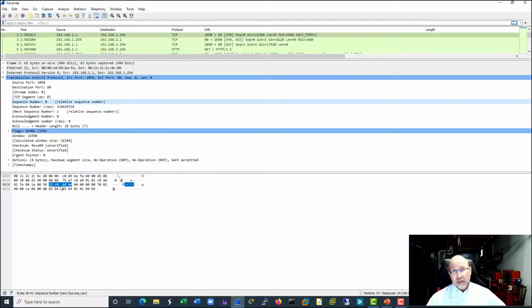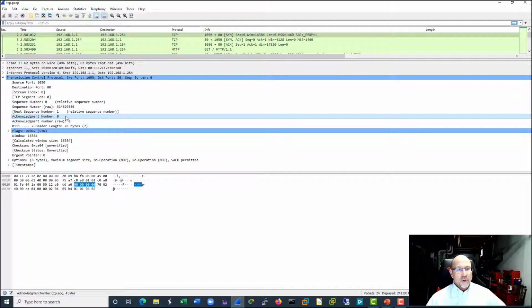I would not want to try to keep track of this, so it's a lot easier to go with the relative sequence numbers. All right, so what's the acknowledgement number? Well, there is no real acknowledgement number because the other side hasn't sent us any data. We have no idea what the sequence numbers are from the server, and so they're just set to zeros here. Okay? So in this case, they all are the same value.